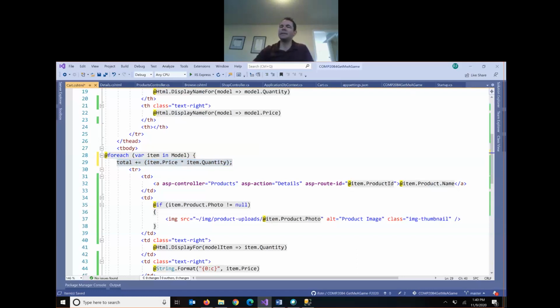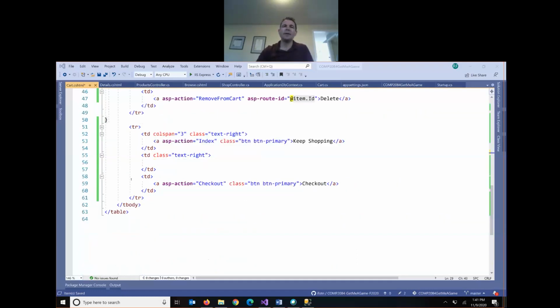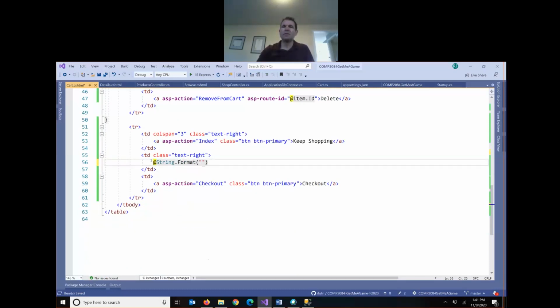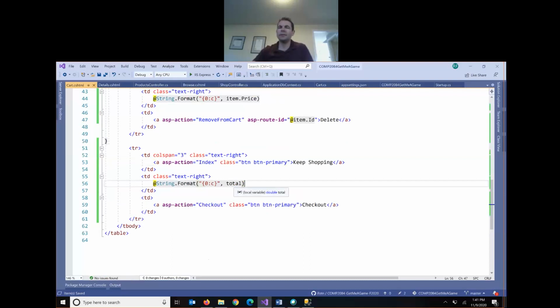Put the formula in the chat. And then down here, we can use string.format with our currency format one more time. And we're going to display the total down at the bottom as currency. Just going to try this out, and I think we're done for today. I'll push everything, but we'll have a quick look at it. So I've used string.format with my currency format to display the total. Try it one more time.